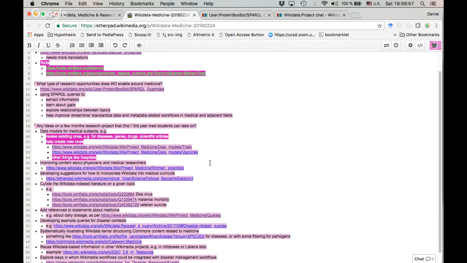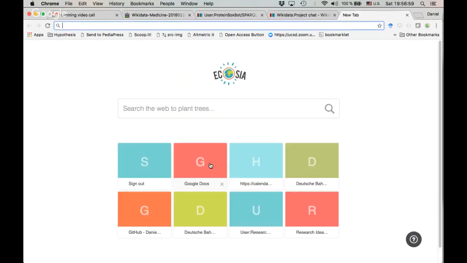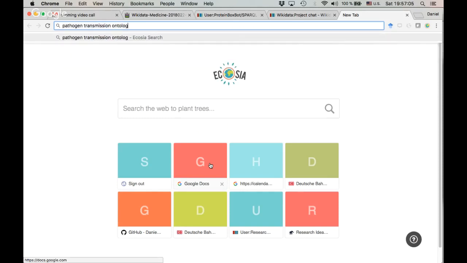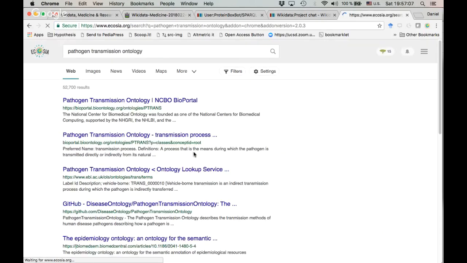So, for instance, there's the pathogen transmission ontology, which we have tried to import into Wikidata, but there is, let's see whether I can find that right now. On Firefox, it would all be at my hand because I have bookmarks for that.